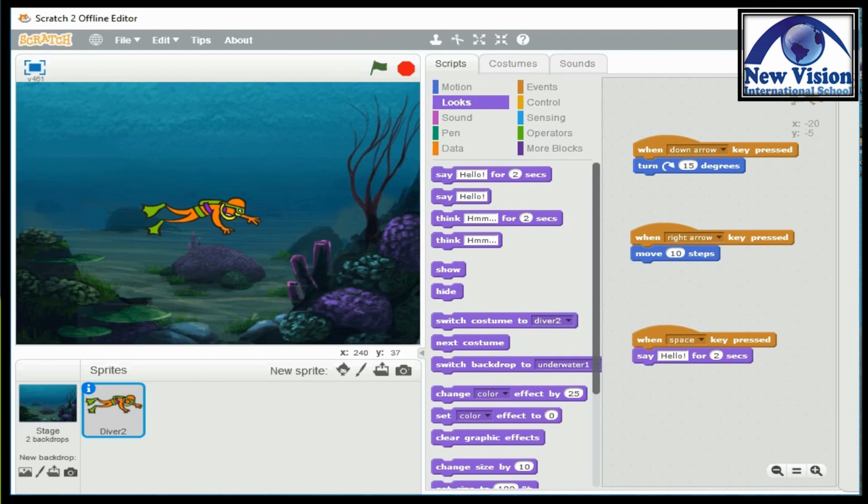Let's have first down arrow. So down arrow, so you can see the sprite is turning 15 degrees to the right. Right arrow, it is moving. And then space, there you go. You will see say hello for 2 seconds.